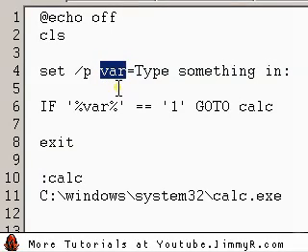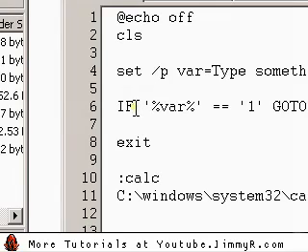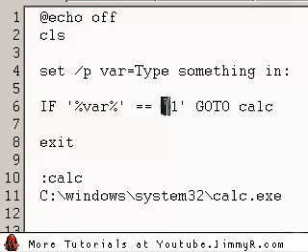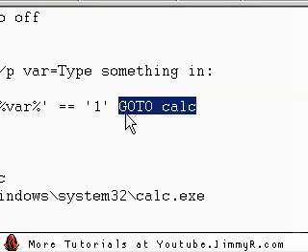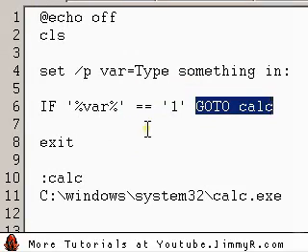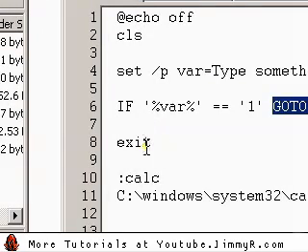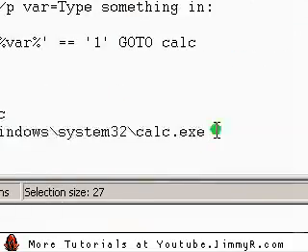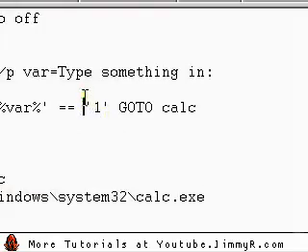Instead of echoing var this time, what I'm going to do is compare it. If whatever you typed in, whatever is in variable var, equals 1, go to calc. That's all it does. Go to calc. And as you know, it skips anything in between. It's just going to go to calc and open Windows Calculator. So let me show you what it does so you don't get confused too fast.